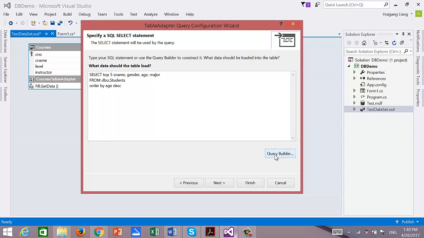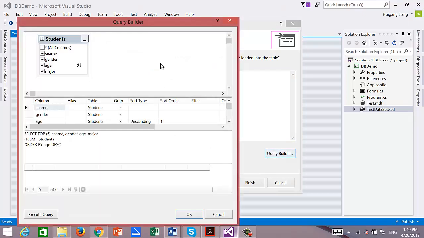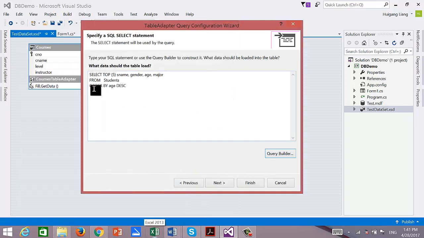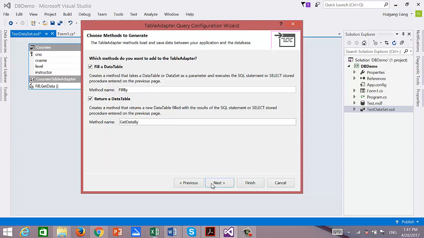We can also look at this query builder if you are not familiar with SQL commands. You can see this is pretty much like Access, so I will not go over this. You can just drag and drop, point and click. Now, let's execute the query to test whether this is working. Because this uses the local database, we don't have any data in the database. Anyway, it doesn't return an error, which means it is working appropriately. So we just click OK. Select top 5 from students, order by age, and we click next.